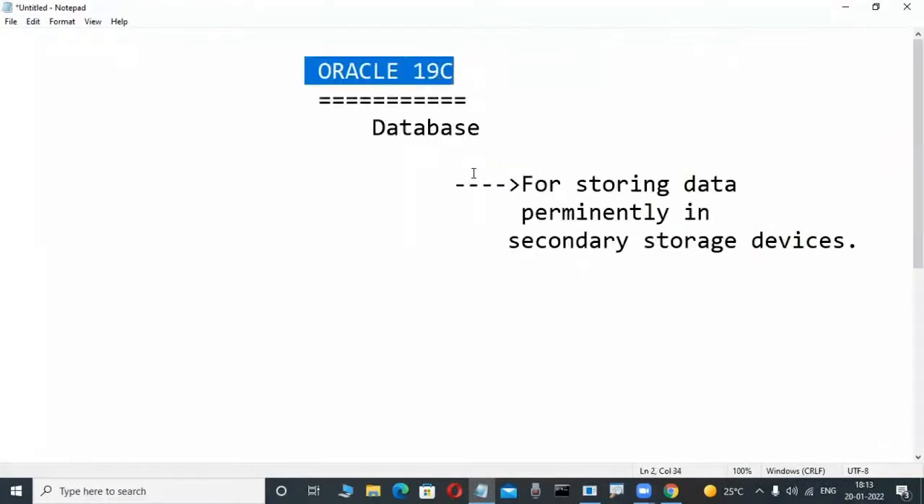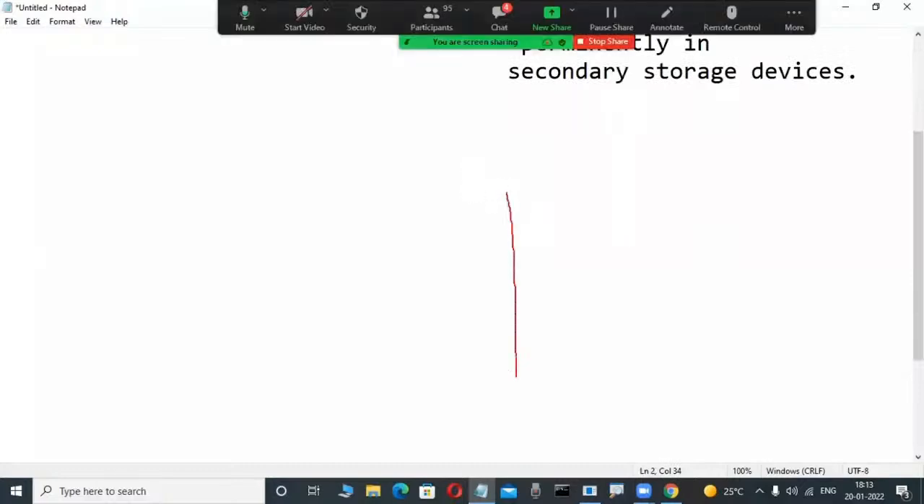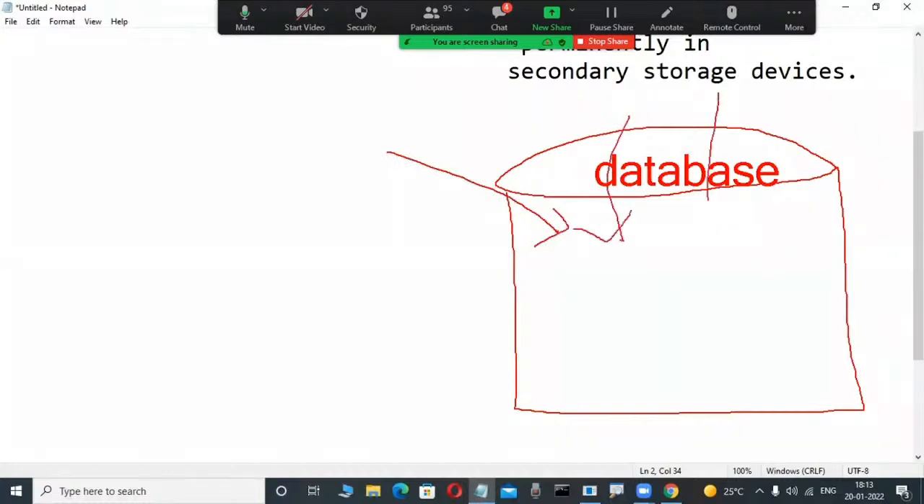Suppose I'm installing Oracle software, which is one of the database software. Whenever I install Oracle software into my system, some place is automatically created in the hard disk. Maybe this place is called the database. So many people think like that: here in this place we store data, any random collection of data. That is absolutely wrong.